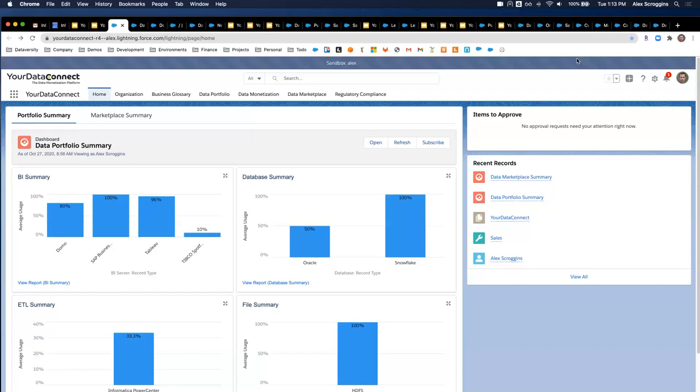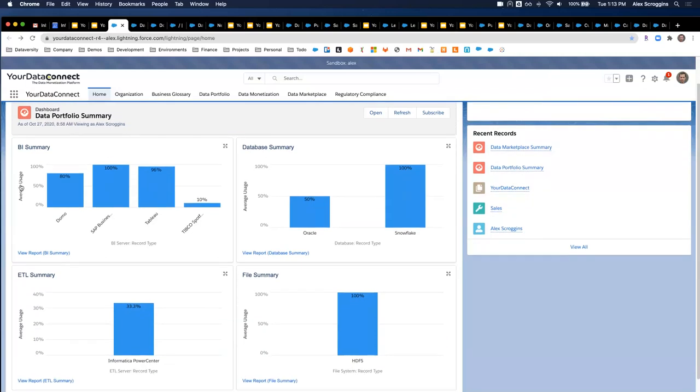So this is the homepage of your Data Connect. What you see, first of all, is what we call the data portfolio summary. This is just a high-level view of your average usage of the different technologies you have. That usage is determined by looking at the operational metadata to figure out, as I said, what reports are unused; they haven't been accessed or run in a while. For databases, it's the tables and views that haven't been queried in a while. For ETL, we're looking at the execution data around your ETL jobs, to see what jobs look like they're no longer necessary, no longer used.